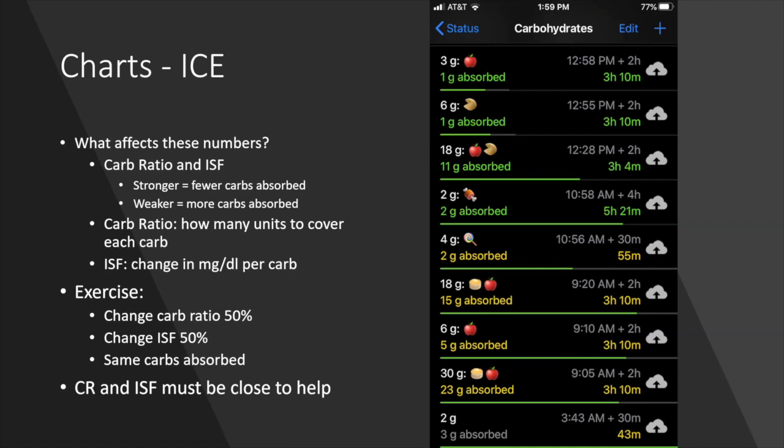Yeah. Well, there you go. So that's the example. And this is pretty much the last slide. So that's the idea. If you change the carb ratio and the ISF at the same rates, percentage wise, you'll end up seeing that they sort of change.